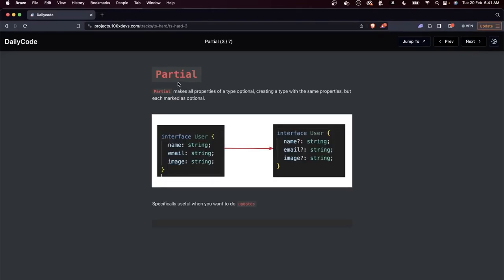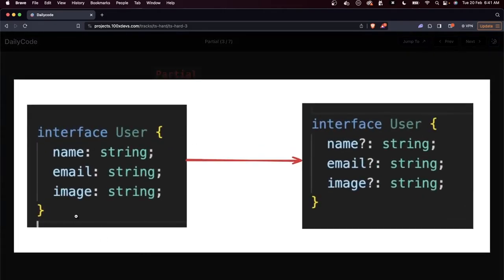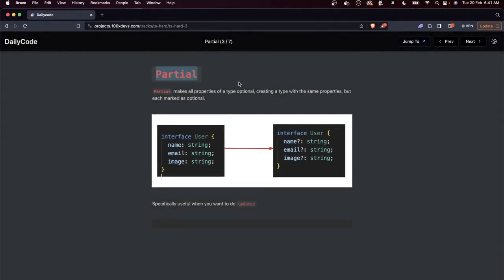The second one is partial. I think I forgot to write some code here, but we can write it together. Partial makes all properties of a type optional, creating a type with the same properties, but each marked as optional. Basically, if you have a type where name is required, email is required, and image is required, and you want to convert it to a type where name is optional, email is optional, and image is optional, what you would do is use a partial. The name itself says partial, which means select partially.